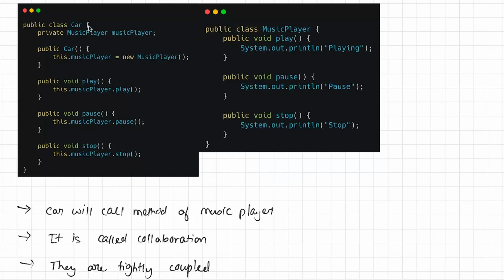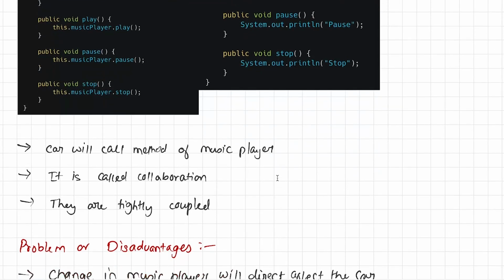And you can also see that the car is directly dependent on the music player class. Why? Because the car class is creating an instance of music player inside its constructor. So overall we can say that car is directly dependent on music player. And if there is any strong dependency between two modules, then we can say that these two modules are tightly coupled with each other. Okay, I think this is clear to you.